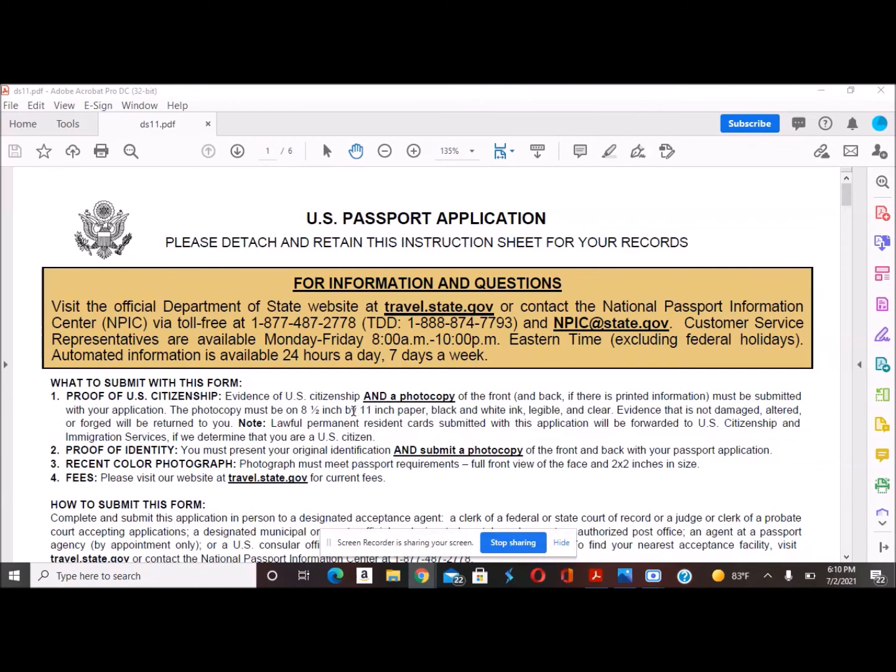So after completing the US passport application, you need to take a printout of the DS-11, that is this form, and you have to take a photocopy of proof of US citizenship and proof of identity, like your driver's license, and your photograph, and also fees. For the fees, I would recommend you bring your check to the passport office, then you can write a check for them.